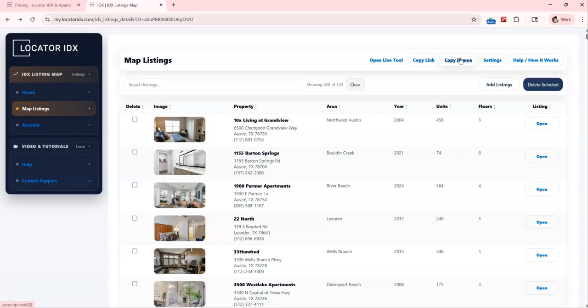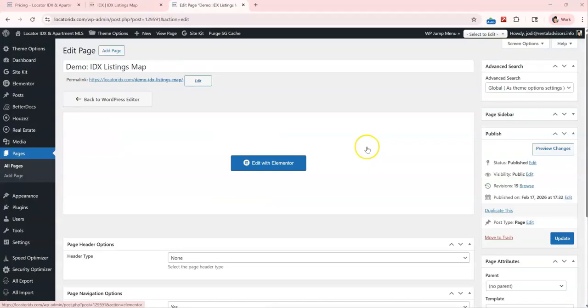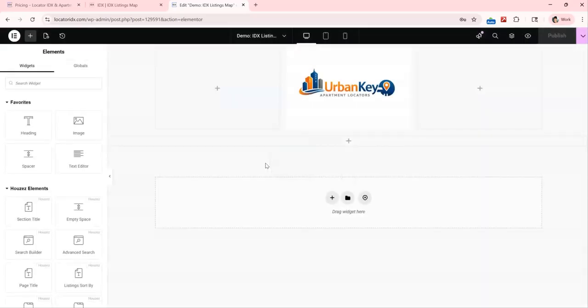You can embed the map on WordPress, Squarespace, Wix, or really any website that allows an HTML block. So now I'm going to show you a demo WordPress page and show you how easy it is to install the map. So this is the demo page that we have set up. And I'm going to add an HTML block to the page.